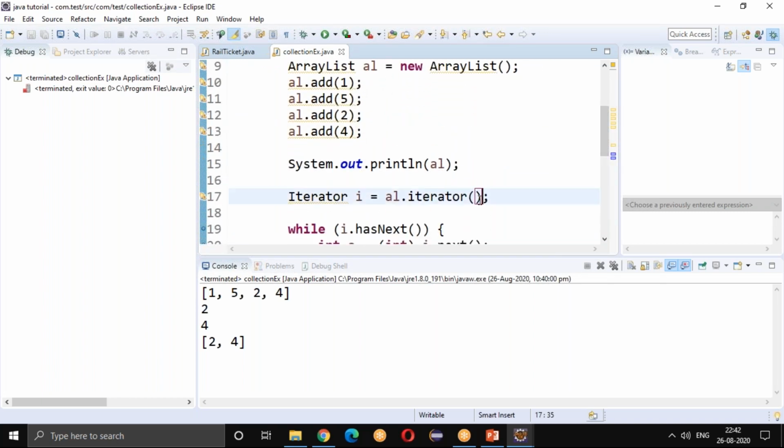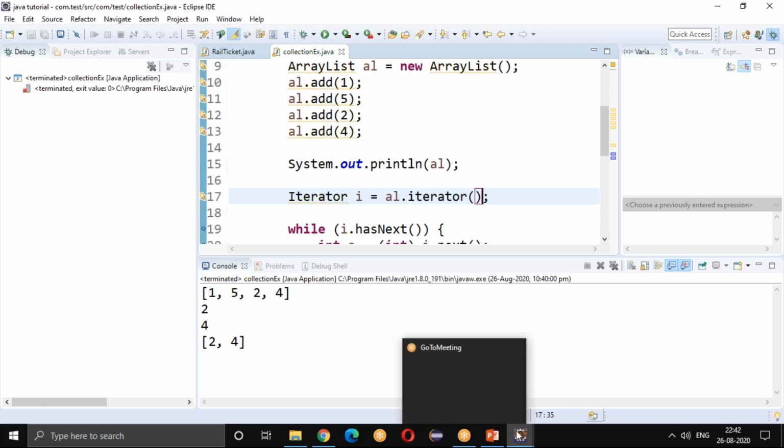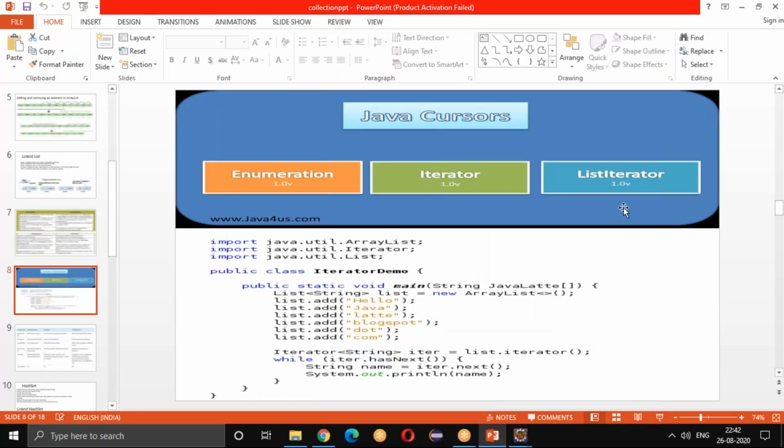I don't get it. What is the difference between iterator and list iterator? Yes, your list iterator is the child of your iterator, right? Okay, so it will have all the methods that are present in the iterator also.